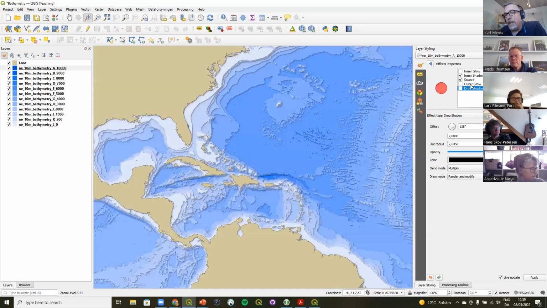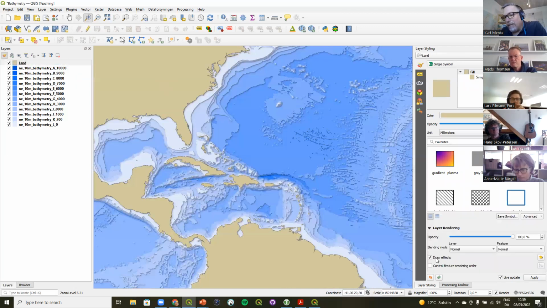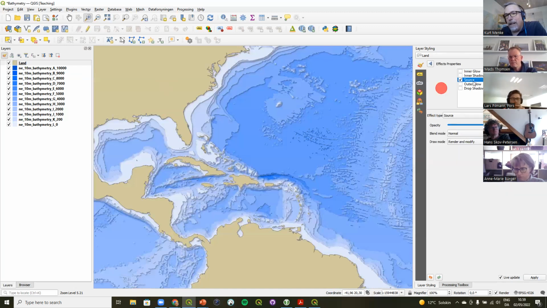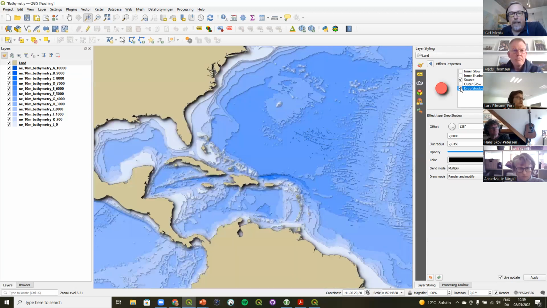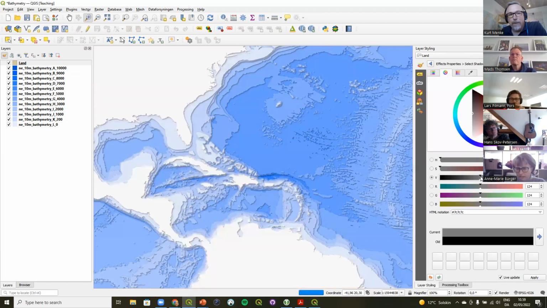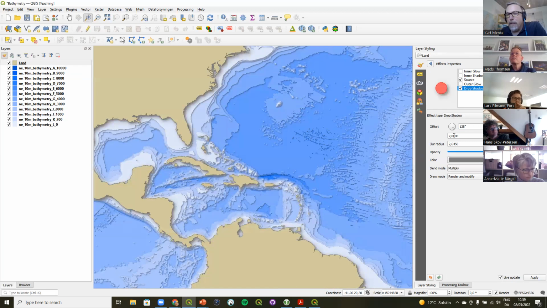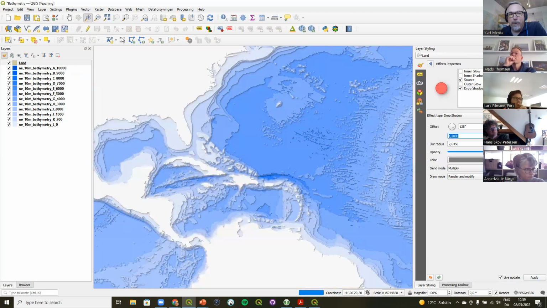There's also drop shadow and outer glow. If I chose drop shadow, for example, and wanted to apply that to land, I would expand layer rendering, enable effects, click this little yellow star, and I could give the land a drop shadow. And you can see what that does. Then I could change the color of this drop shadow for the land to make it a little more or less strong, and adjust all the different parameters of it.